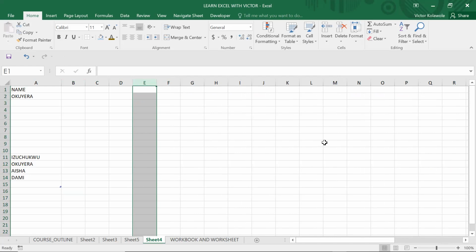While to delete any row or any column, use Control and minus.